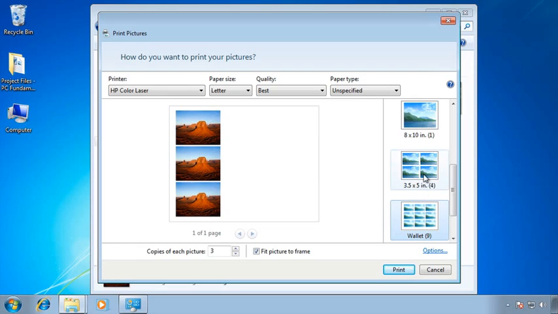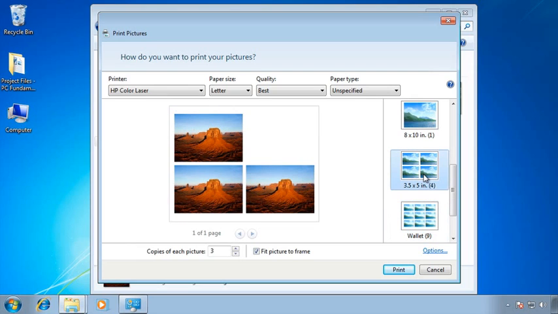You'll notice as I click on these different options that my preview changes. Because I've chosen to print 3 copies, but because I can fit 4 3.5 by 5 copies on one 8.5 by 11 piece of letter paper, it shows that there's a blank space in the upper right. This really gives me a lot of flexibility.